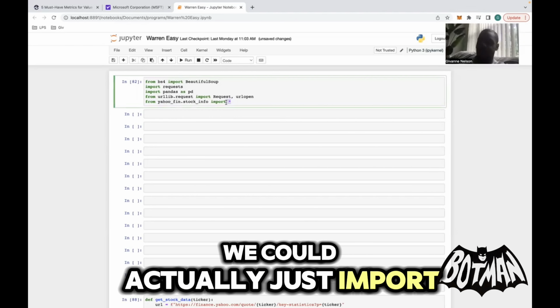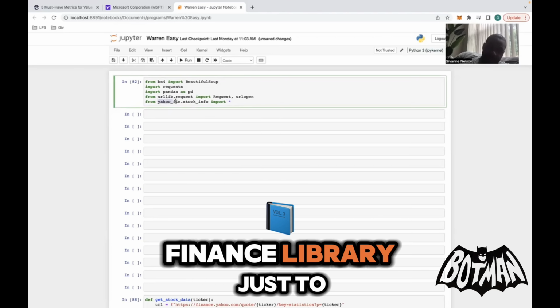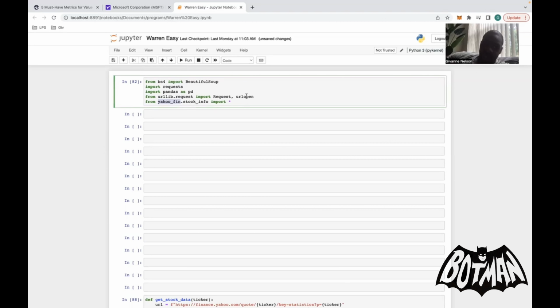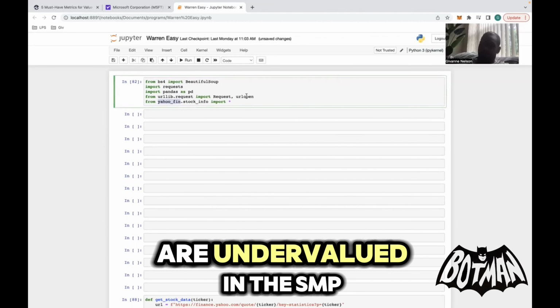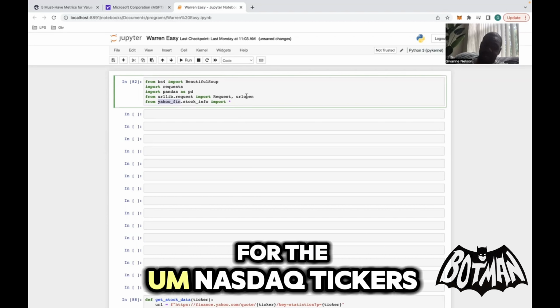We could actually just import the tickers, because we're going to be using this Yahoo Finance library just to get all of the S&P 500 tickers, so that we can figure out which companies are undervalued in the S&P 500. Similarly, you can do that for the NASDAQ tickers, etc. But when you import all, you actually have all of them, so you don't have to specify which market tickers you need. I'm going to show you once we get to the code, which we're getting to right now.